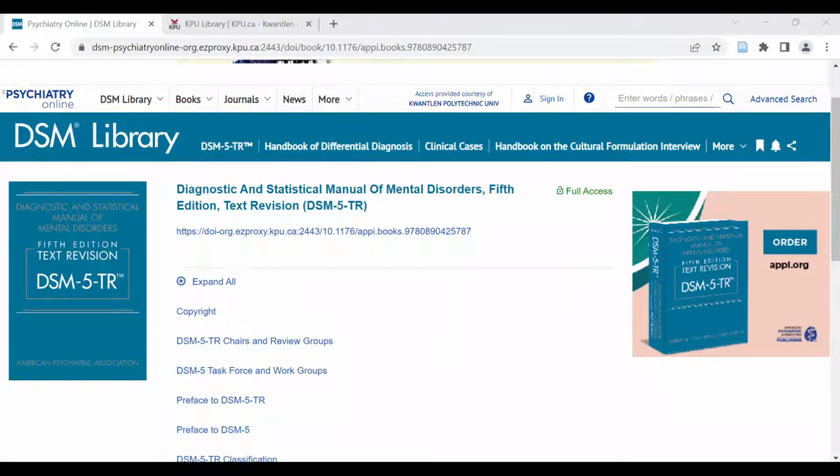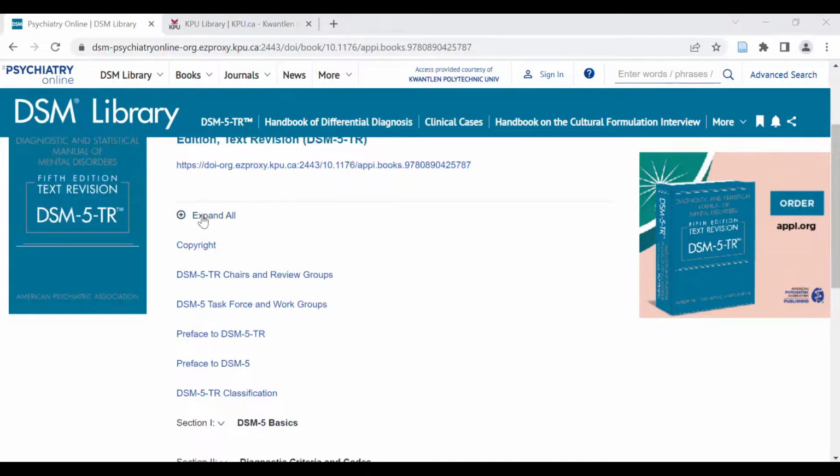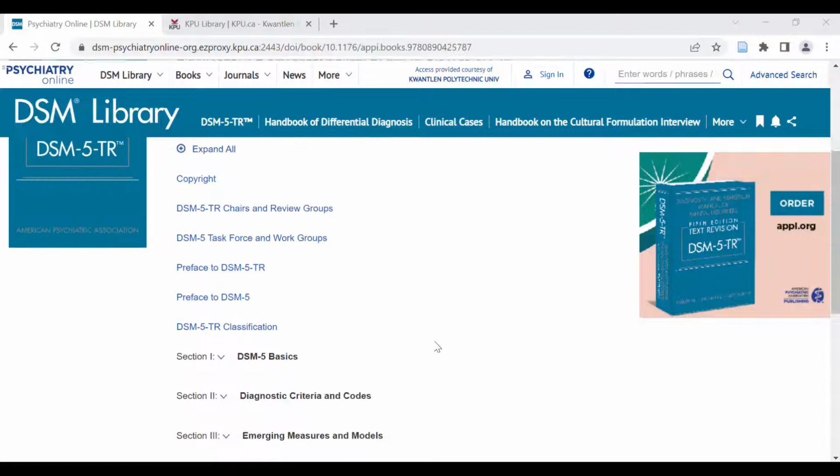If you click on the link to the DSM from either the psychology guide or the psychiatric nursing guide on the library's website, it will take you to the page that you see here. So the DSM lives in the Psychiatry Online database. And if you look here, it doesn't look like there's much on offer, but you can click on the expand all and it'll show you all the subsections.